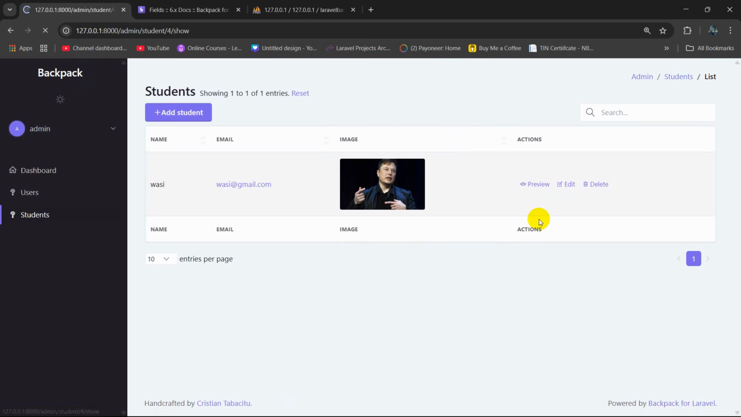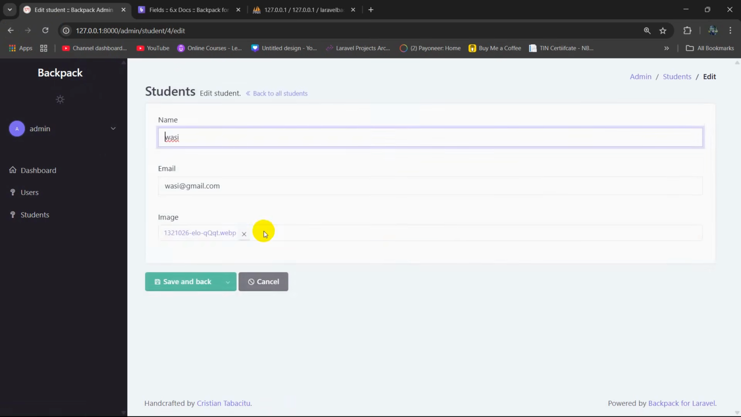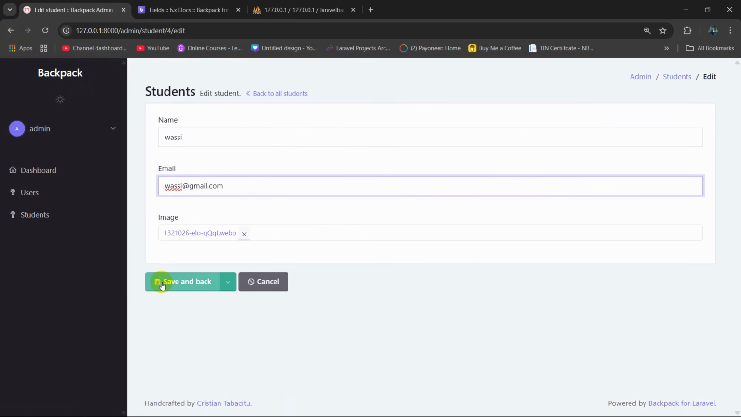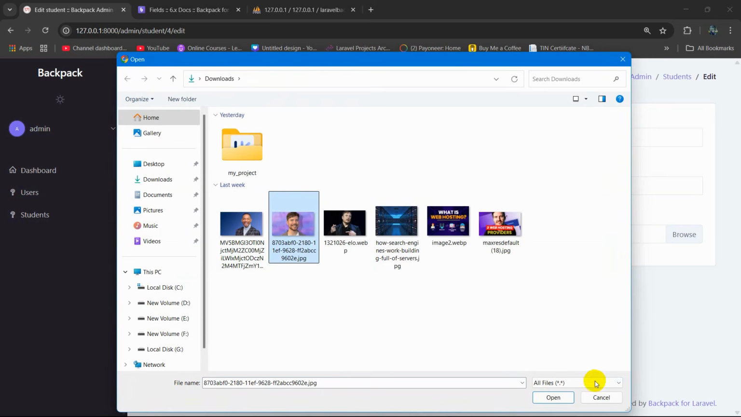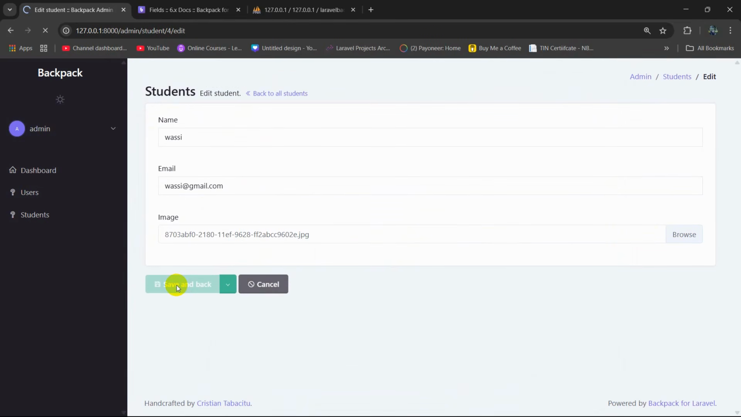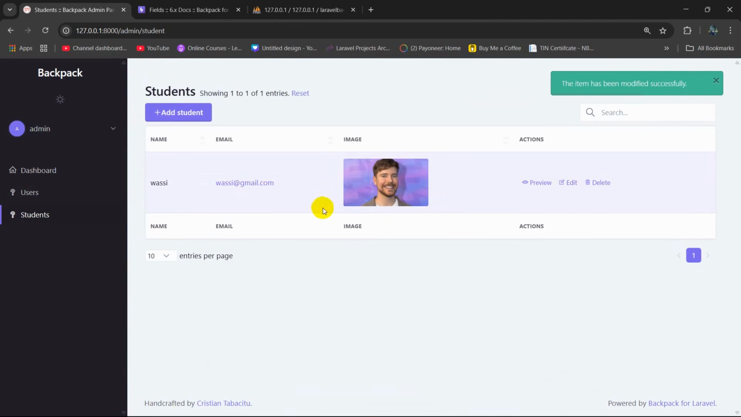There you can see there is the preview option. Then we have the edit option. Let's say here double S, here double S. We click save and back, or you can also change the image. For example, we can change the image to this. Click on save and back, and there you can see the image and the text changed.